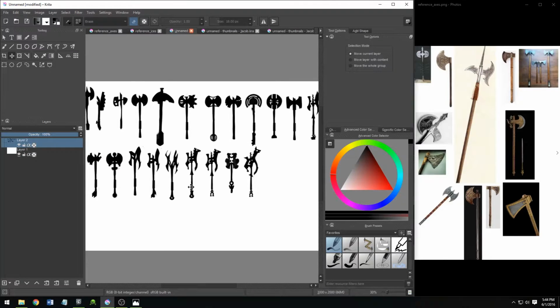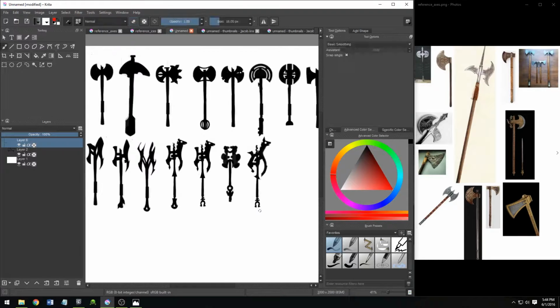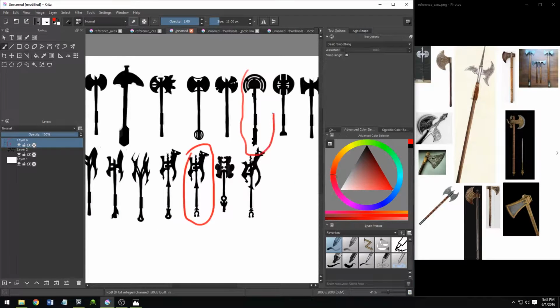Alright, so I think I came up with some good silhouettes here. I think the ones I'm most happy with are probably this random horse sword. I like this one because it looks kind of balanced. My friend really likes this one, so.